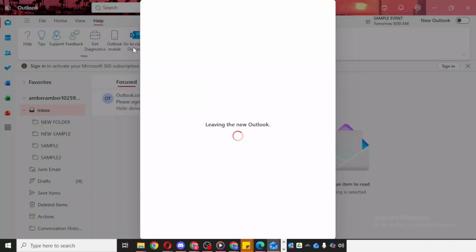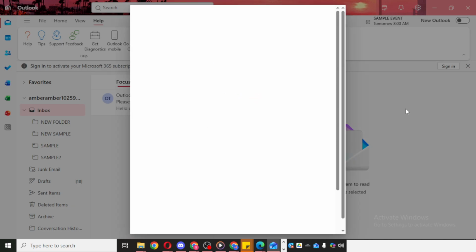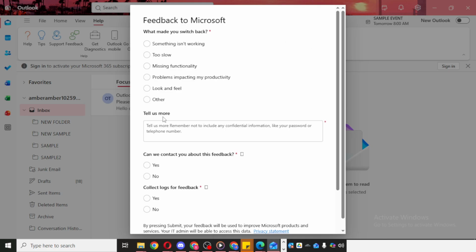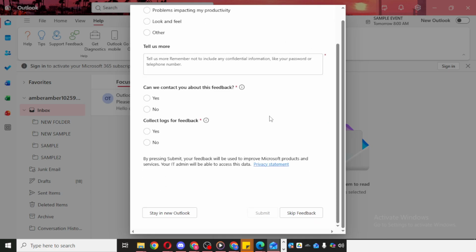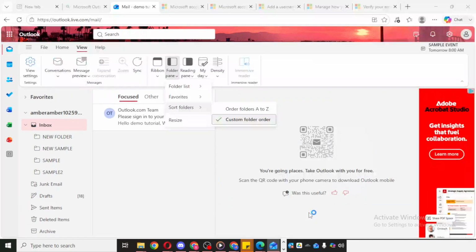When you select that option, Outlook will begin the process of returning you to the Classic version. Depending on your device and how quickly Outlook responds, this may take a moment, so give it a few seconds to complete the change. As the switch happens, the layout may refresh, and some of the menus or visual elements may look different once Classic Outlook opens. That's completely normal. The Classic version has a more traditional interface, so if you've used Outlook for a long time, it may feel more familiar and easier to navigate.